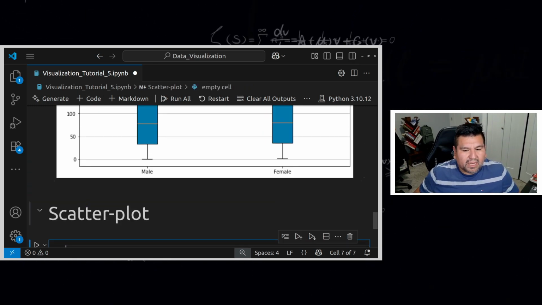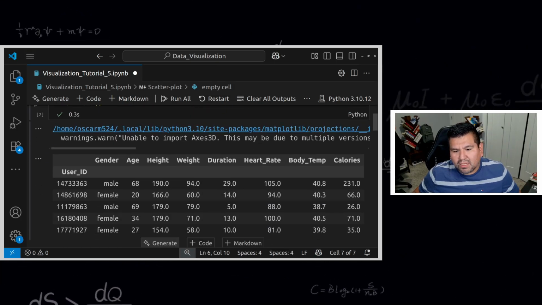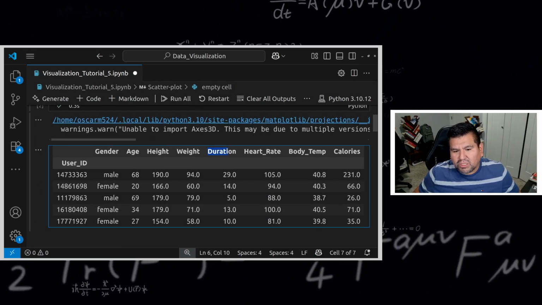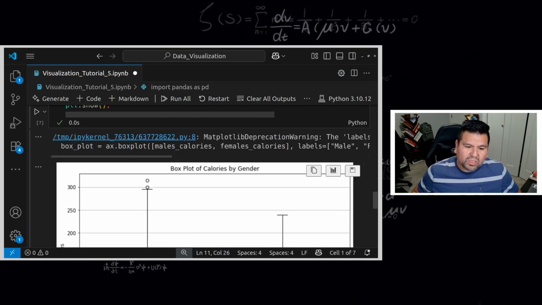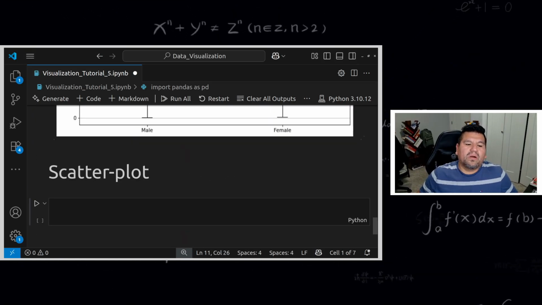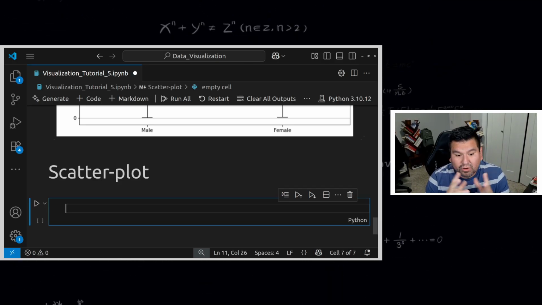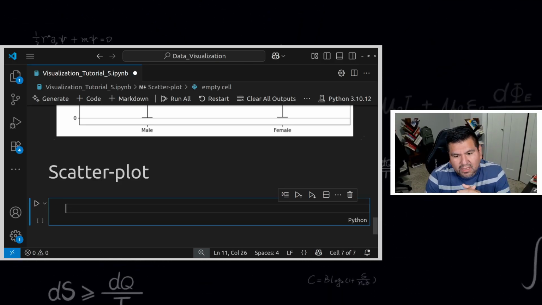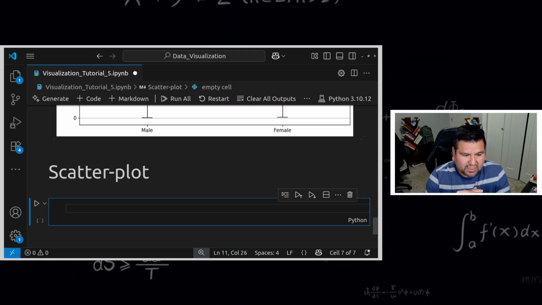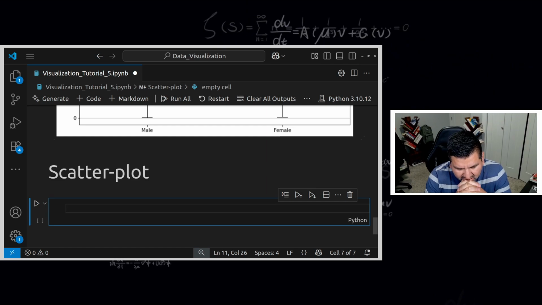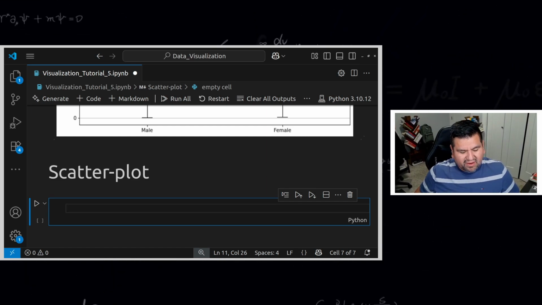So in this case, let's create a scatter plot of, for example, the duration of the workout and the calories. Okay, so intuition tells me that the longer the workout is, the more calories will be burned. Okay, so let's see if that initial hypothesis is in some sense validated by the data that we have access to.